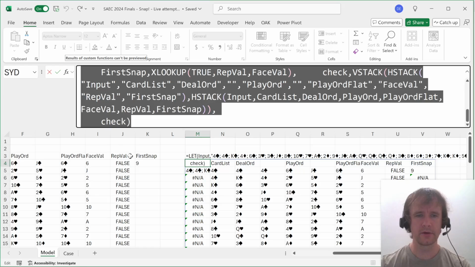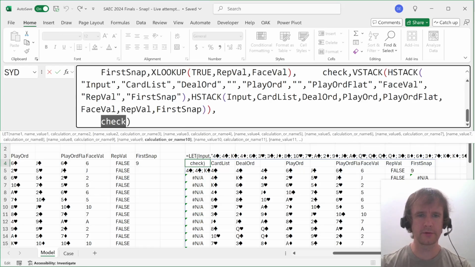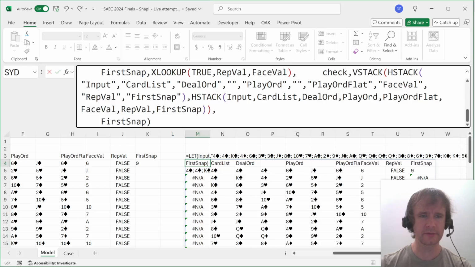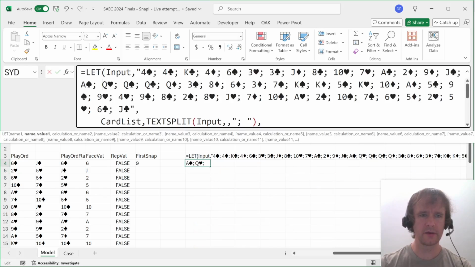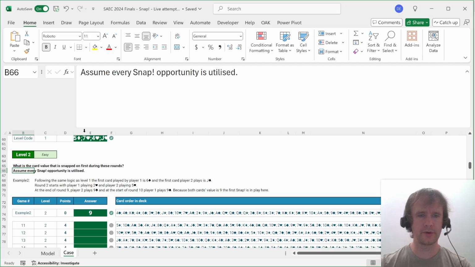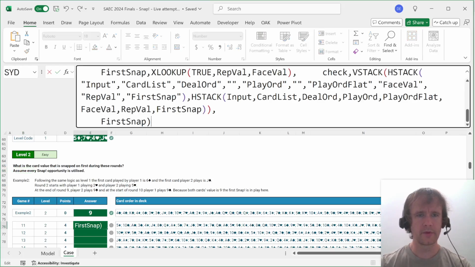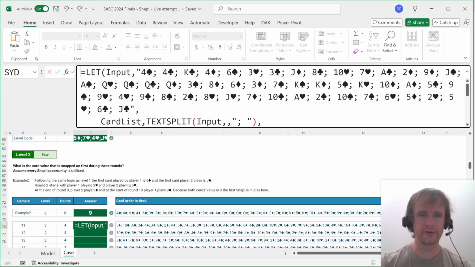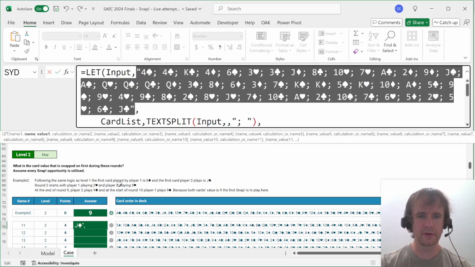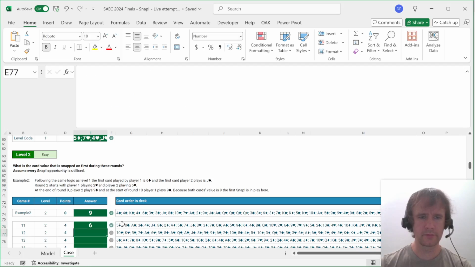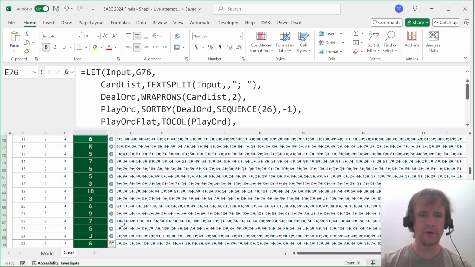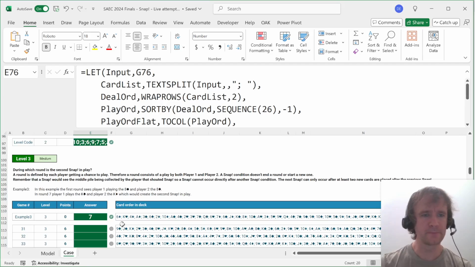So let me first switch it back to first snap, because that's what I want to output. And then let's grab all of that, bring it over here, put it in here, and just change the input to be this. Okay, next. Level 3, during which round is the second snap?